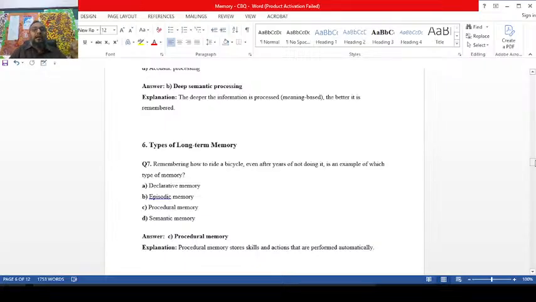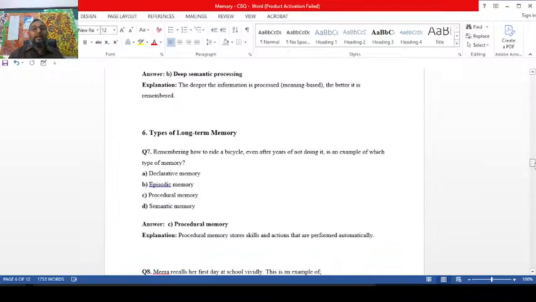Now, remembering how to ride a bicycle even after years of not doing so is an example of which type of memory? You see, here it is. This is called procedural memory. If I ask the same question, remembering how to ride a bicycle after 10 years, again riding it in a proper way, that is skill learning. All the skills you learn, you will never forget. In chapter 6, the learning topic, skill learning is there. There are three phases: cognitive, associative, autonomous. Now if you come to the same question, this is procedural memory, actually process oriented.